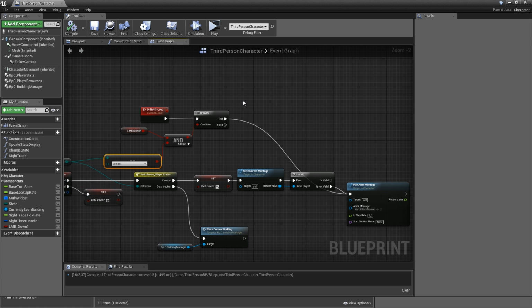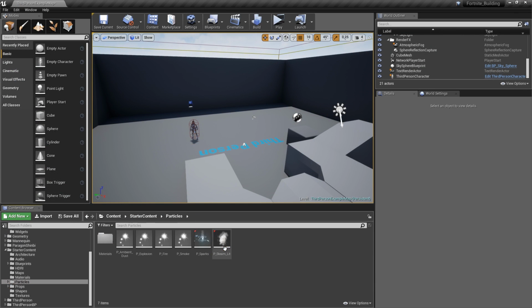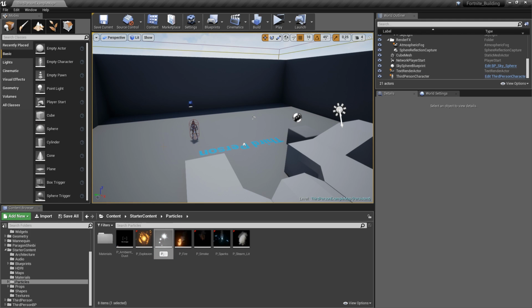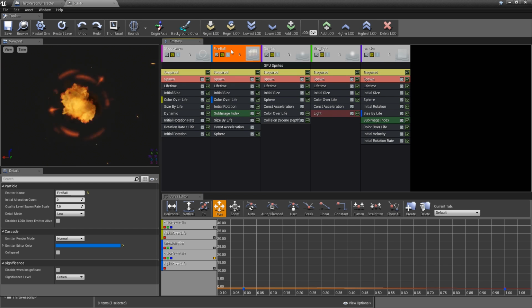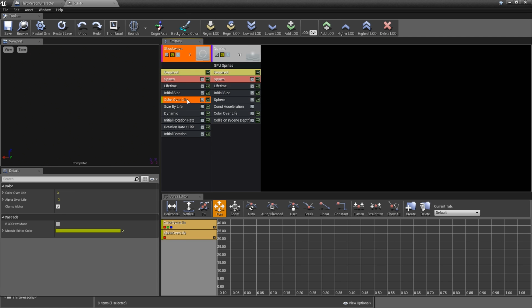But before we do that, I actually want to create a visual effect to indicate that we hit something. So let's minimize the character. Let's go to starter content, particles, P_explosion, and we will duplicate that to P_hit, then open it up. We will remove the fireball emitter, so just hit delete, fire light and fire smoke, so only shockwave and sparks are left. Then select your shockwave and go to color over life.